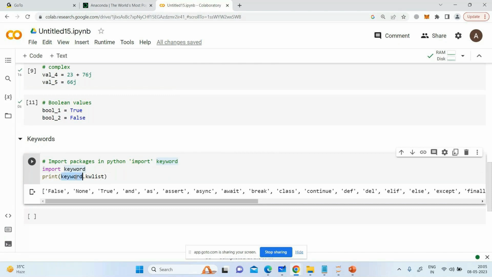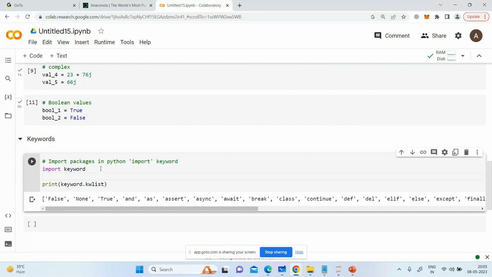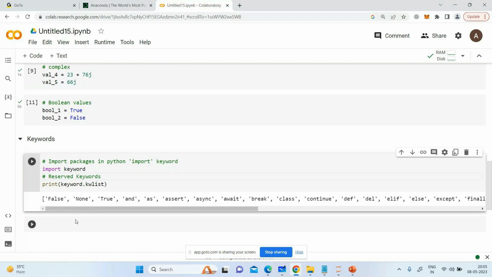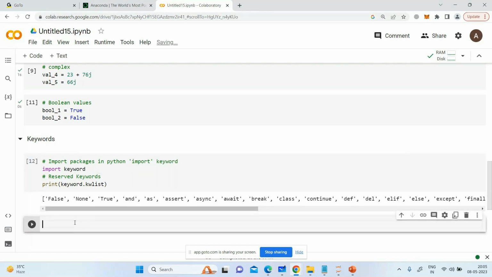Now, keyword contains a method called kw list. When you print it, it returns all the reserved keywords. Now remember that these reserved keywords have some special operations to perform, so they should not be used as a variable or anything. These are your reserved keywords, so I cannot use these reserved keywords for any other purpose. Okay, that's printed here.